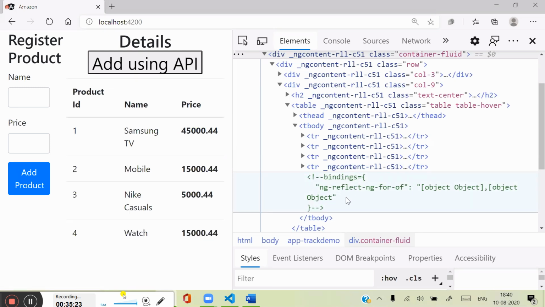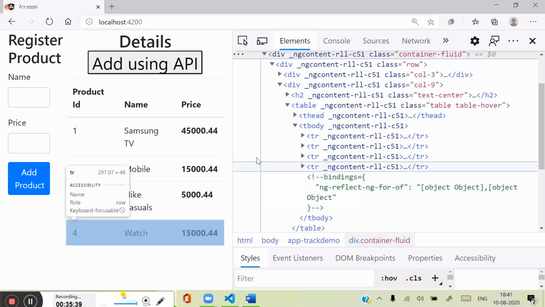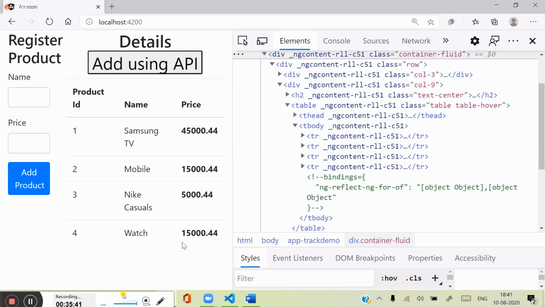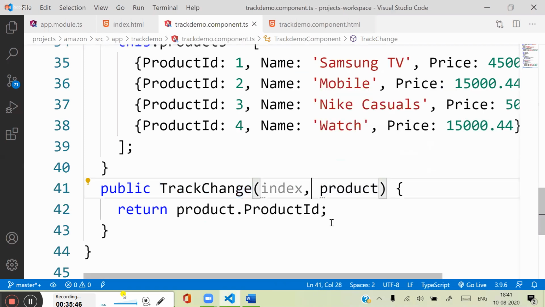So the advantage of this is that every time it will not iterate all the items. It will perform iteration only over the new items. That is what actually happens in general. Technically, this is trackBy. trackBy is used to identify the change and handle the change.